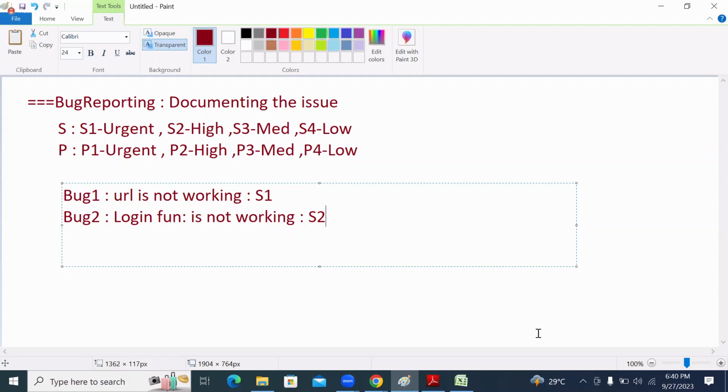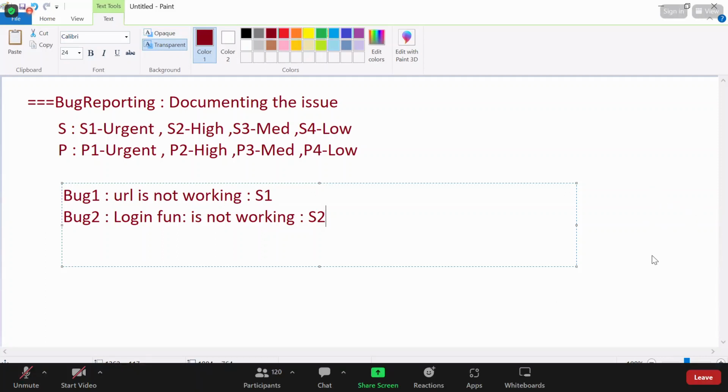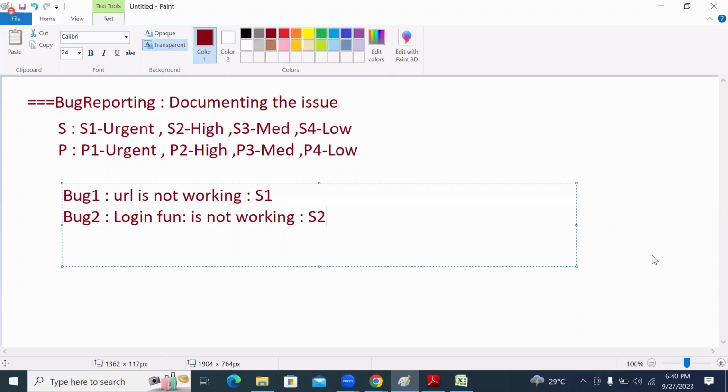So severity is related to functionality. The severity is related to functionality. How much functionality is affected? Based on that, you have to provide that particular respective severity.